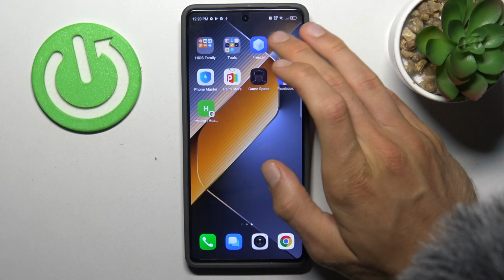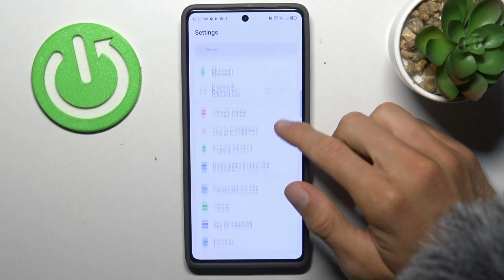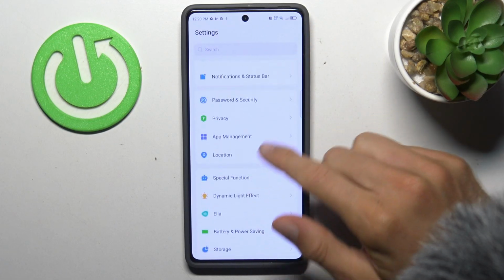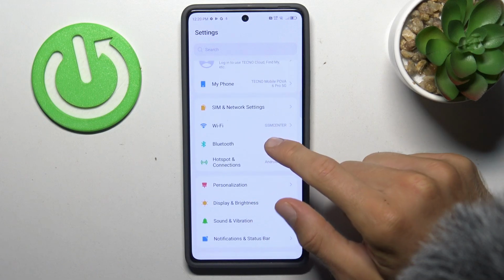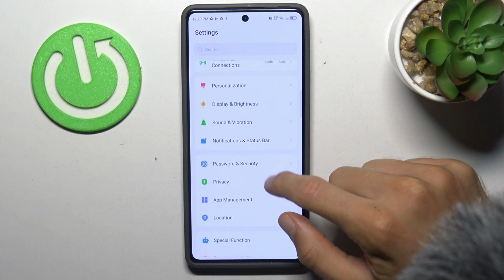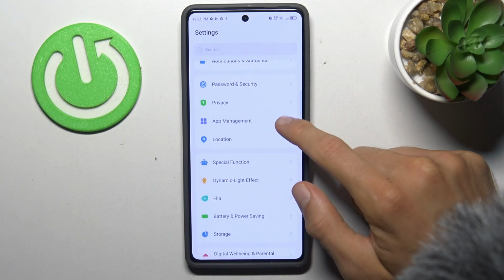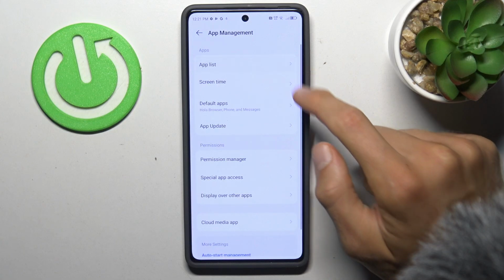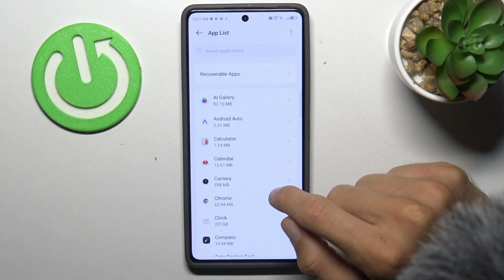First step, open Settings application. You need to look for your apps selection, which is right there, app management and their app list. Now we have a list of all our applications.